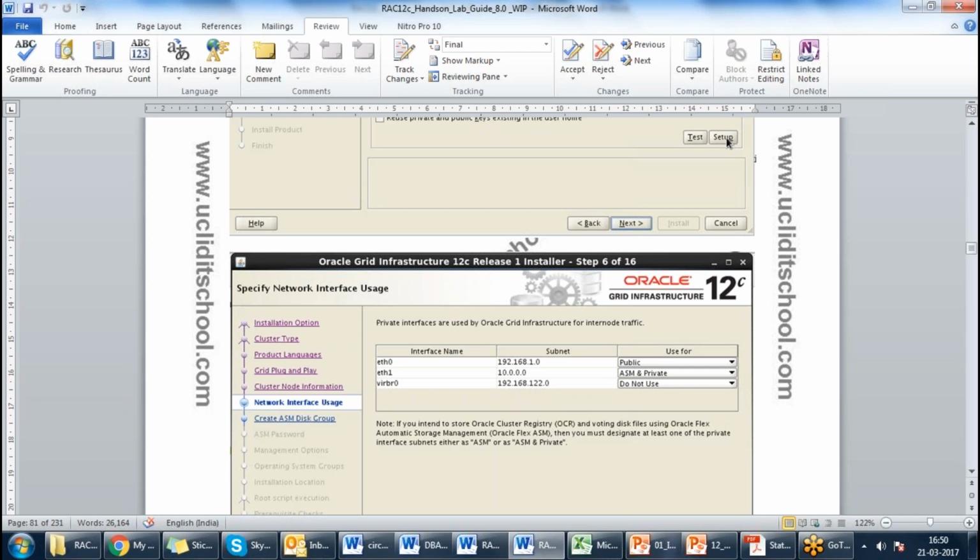You want to practice RAC on your laptop? You can do that, provided you have minimum 12 GB RAM. I have 8 GB. 16 is recommended minimum. 12 you can manage with 2 nodes. Okay, yeah, 12 GB. If you have, you can do it on a laptop.